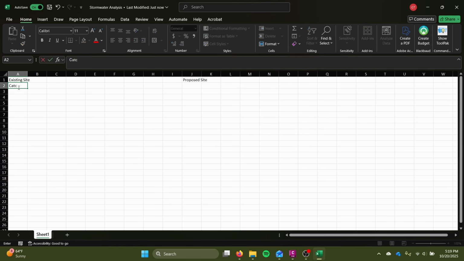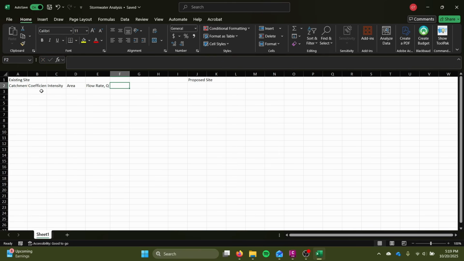So here I'll do catchment name. And what do we need here? We need Q equals C, I, and A. So I'll do the coefficient here. I can do intensity here. And then area here. And then my flow rate as Q. You can make these columns however you like, but this is what you need. And you will be turning this in.